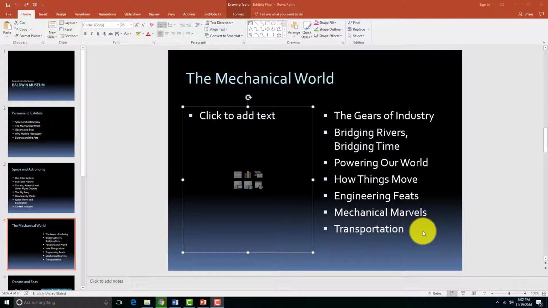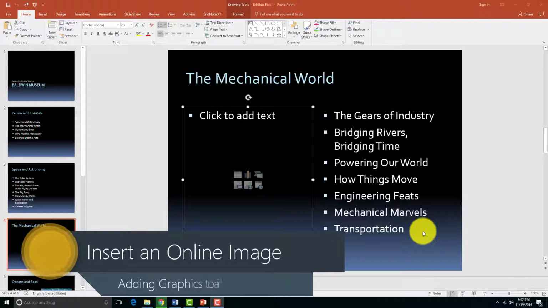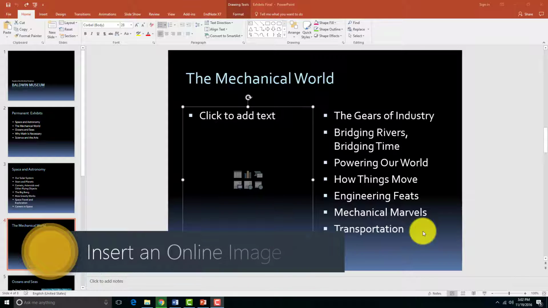Hi guys, so in this tutorial we're going to do some PowerPoint, and we're going to cover the topic of adding graphics to a presentation, whether it's a picture or a shape. So the first thing we're going to do is insert an image that used to be kind of like a clip art image. If you were using PowerPoint 2010 or earlier versions, it would insert kind of a clip art that PowerPoint provided.